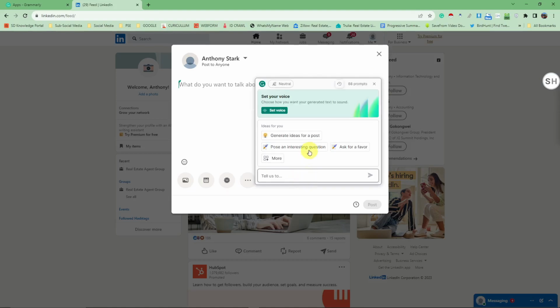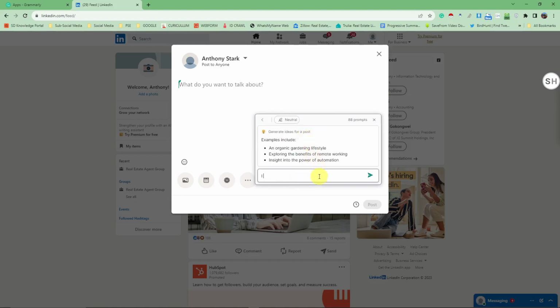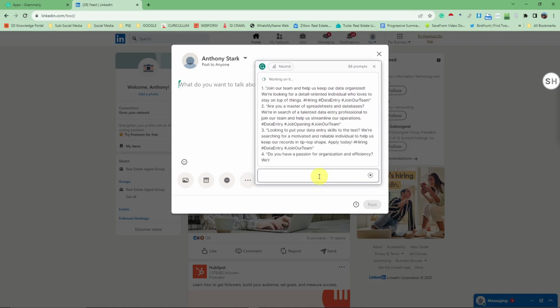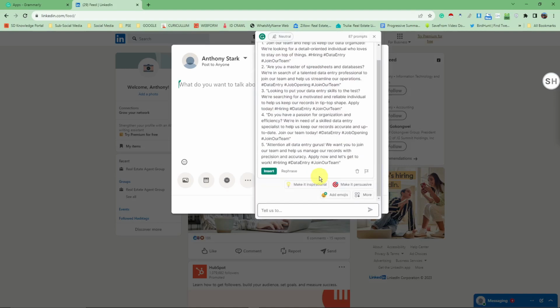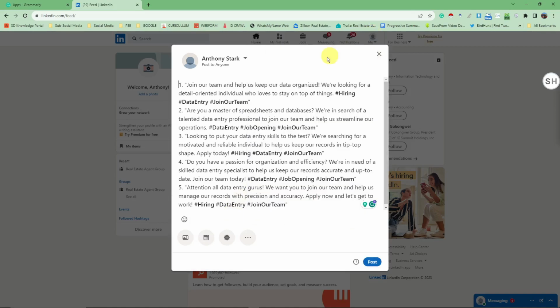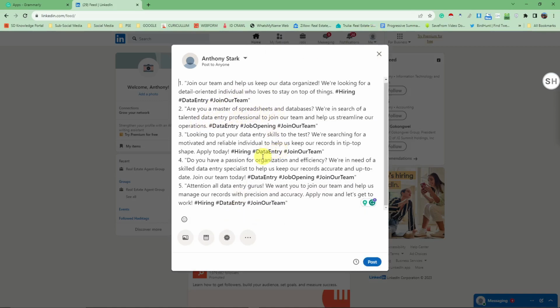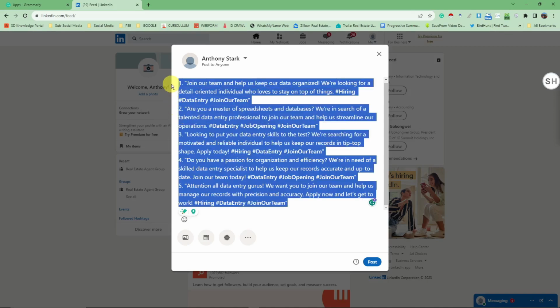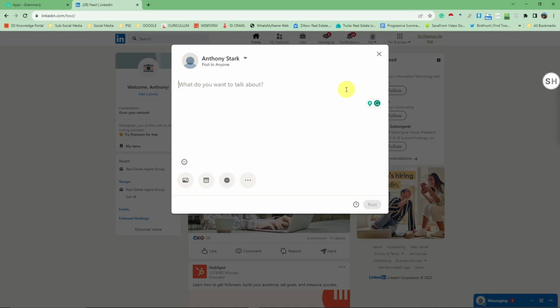So generate an idea for a post. I am looking to hire an employee for data entry. Basically, with that one, as you can see, Grammarly will give us something to post with. Click on insert, and there you go. Join our team, are you a master of spreadsheets and databases, and so on and so forth. And basically that's how you use Grammarly. Utilize it properly and you'll be unlimited in your power regarding these prompts.